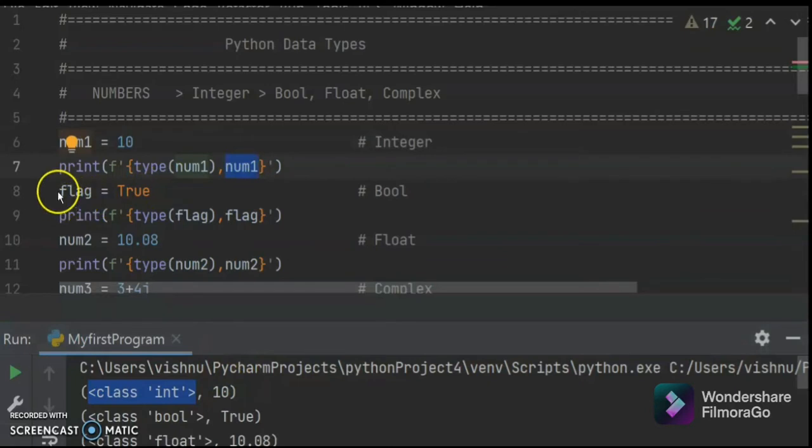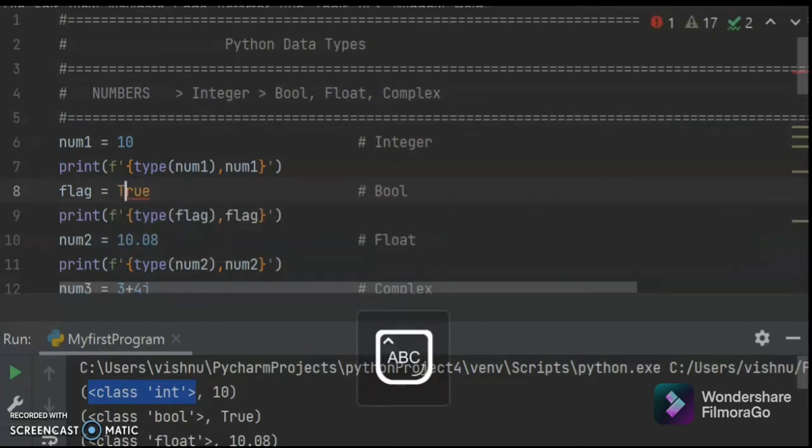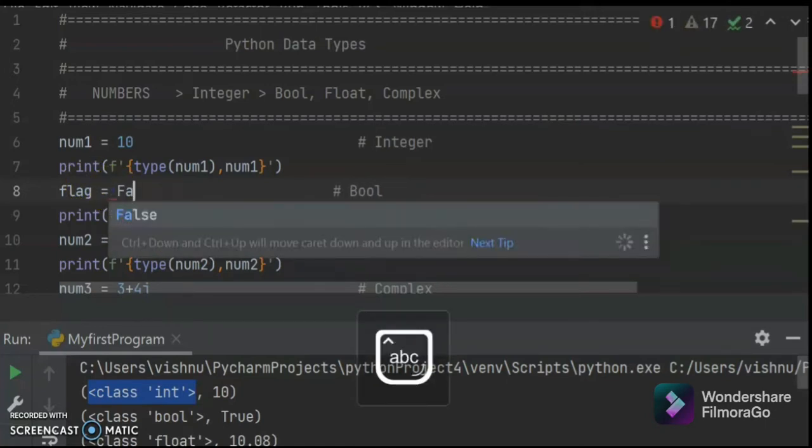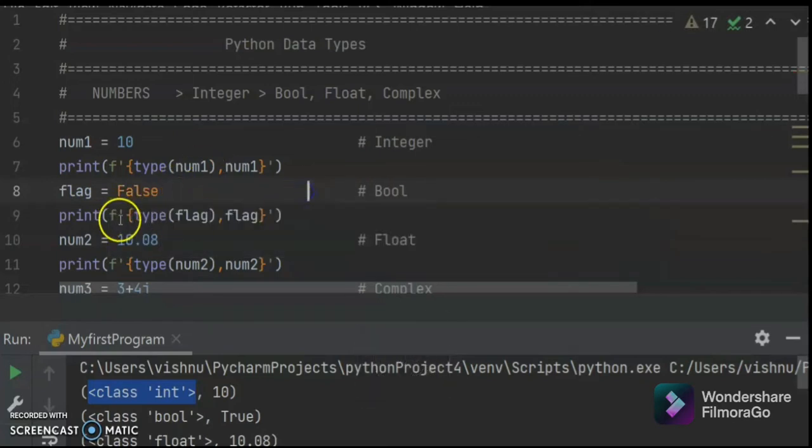Next we will move on to flag. Flag equal to true, this is for Boolean. Flag equal to true or false. So this is the keyword. By default, if you give small t, it will not take. You have to give capital T, and for false it is capital F A L S E. So this is false. If you print this one, type flag, it is giving class bool because each and every item is treated as an object. That is why it is mentioning it is a class data type bool, class data type int. Okay. So it is printed as true here.